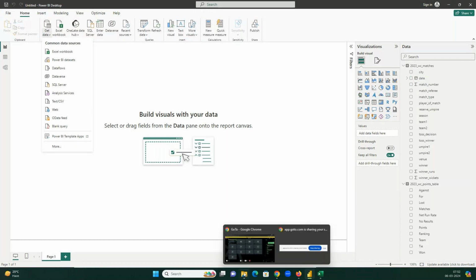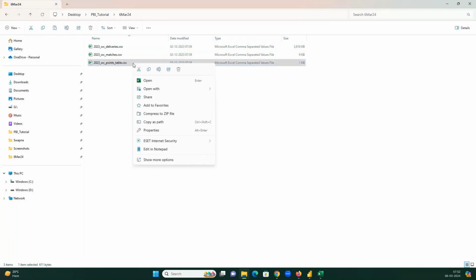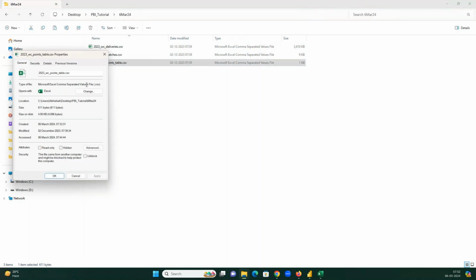So now, sir, your file is sitting here. If someone doesn't know the file type, generally you will notice it in Windows, or you can right click, go to properties, and you will get to know what type of file it is, CSV or XLSX, all those things.